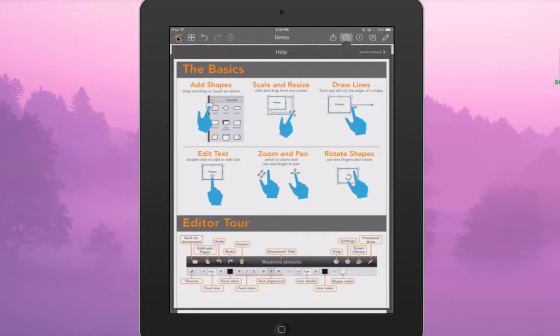So there's a lot of basic information here: how to add shapes, how to size and rescale, draw lines, edit text, a lot of the things we've talked through in the other videos. There's that quick help built into Lucidchart, so if you ever need any additional help while you're working, you can simply touch on the question mark.